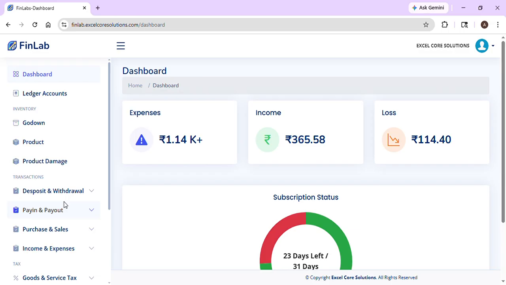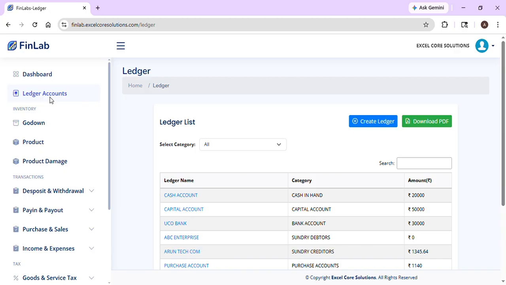Before showing you the purchase and sales transaction, we first need to create parties for those transactions like sundry creditors and sundry debtors. As we know, the person or business from whom we purchase product is called a sundry creditor, and the person or business to whom we sell products is called a sundry debtor.